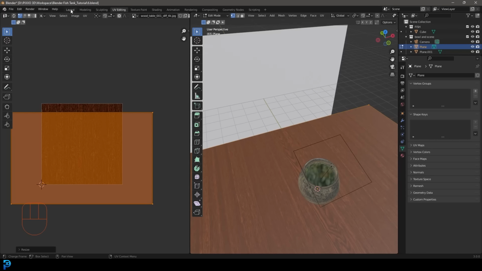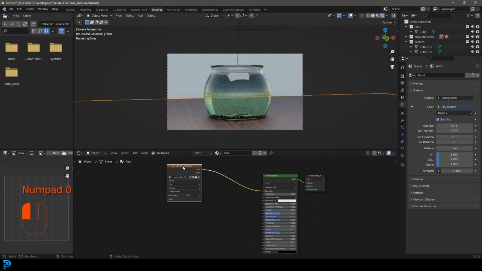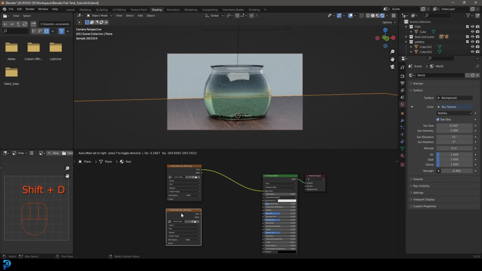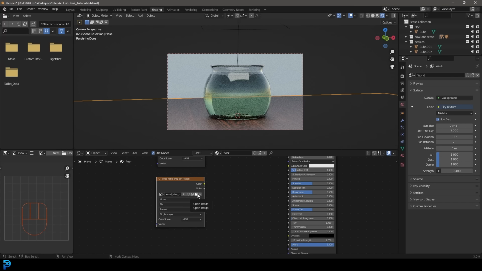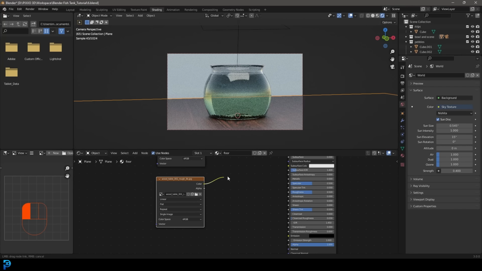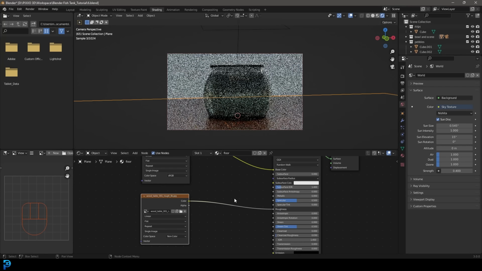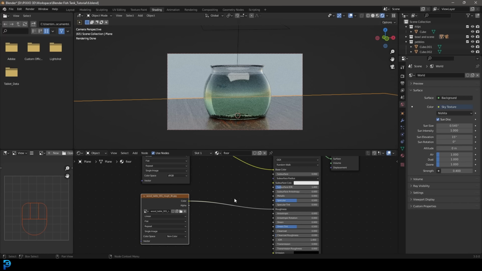But let's go back to the shading workspace. And let's add in a few more of those image textures. So we're going to go Shift D, duplicate that, and let's get the roughness. So we're going to click on the little folder. Let's get that roughness there. Let's plug that roughness into the roughness of the principled. And what we need to do is come here and make the color space non-color. That's actually really important. A lot of people miss that.